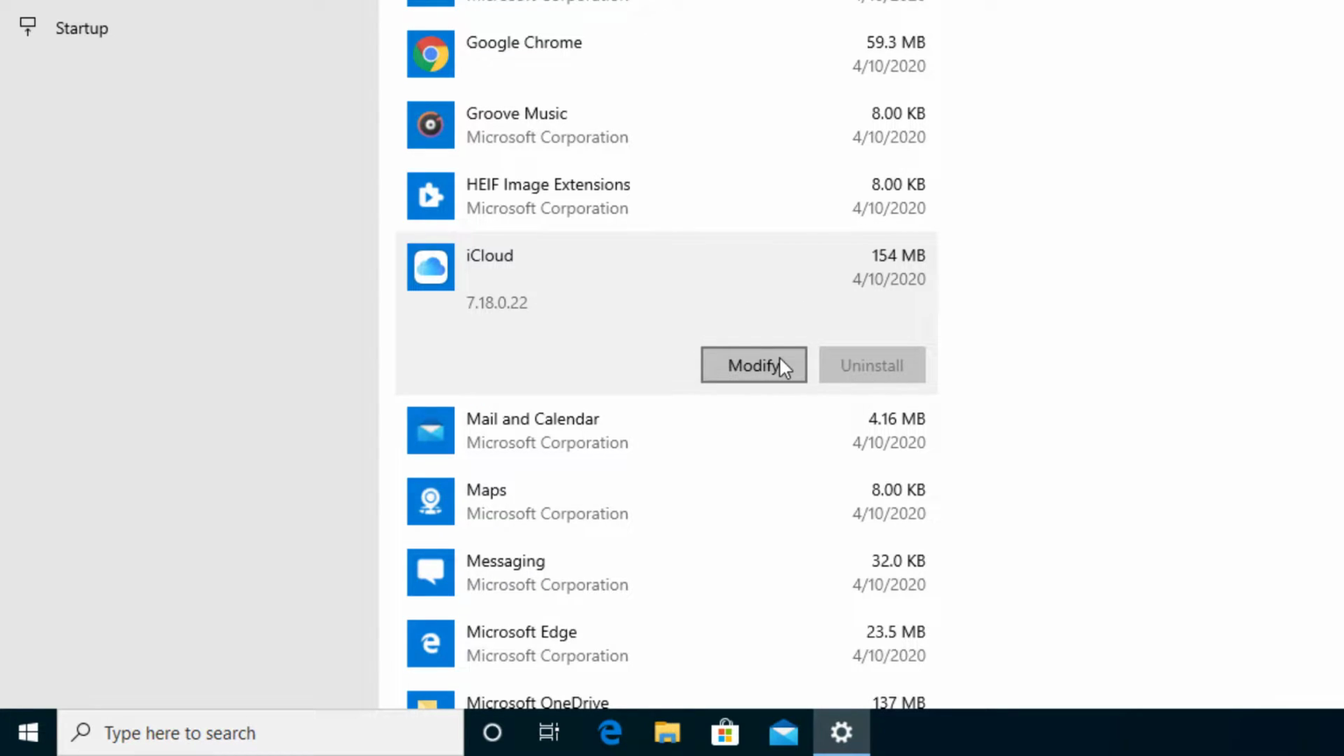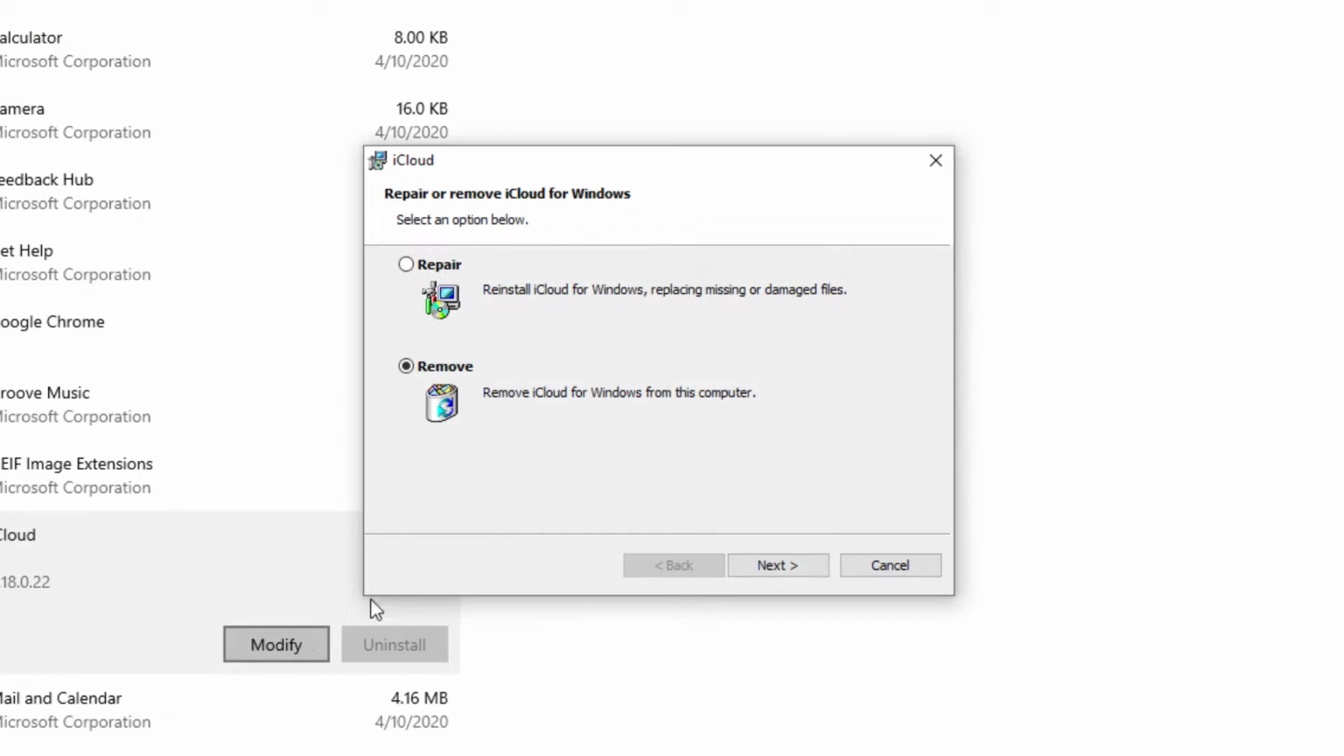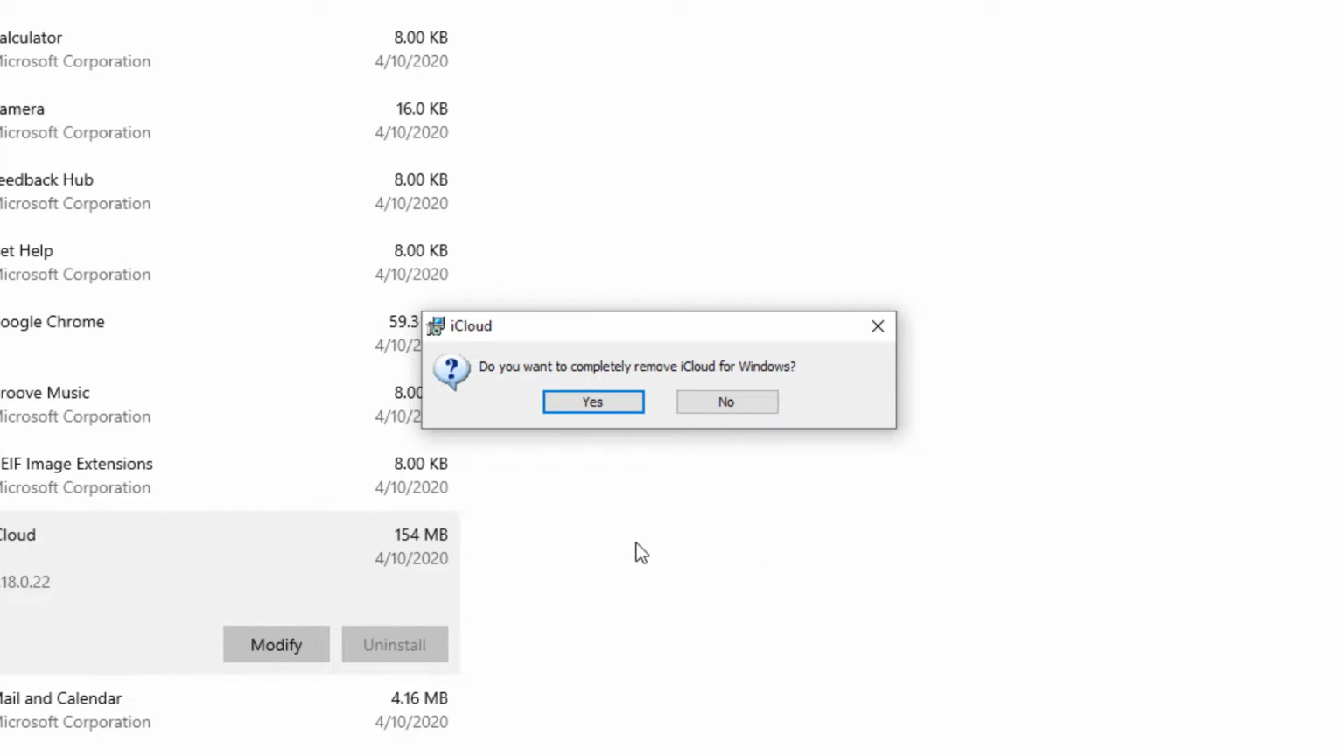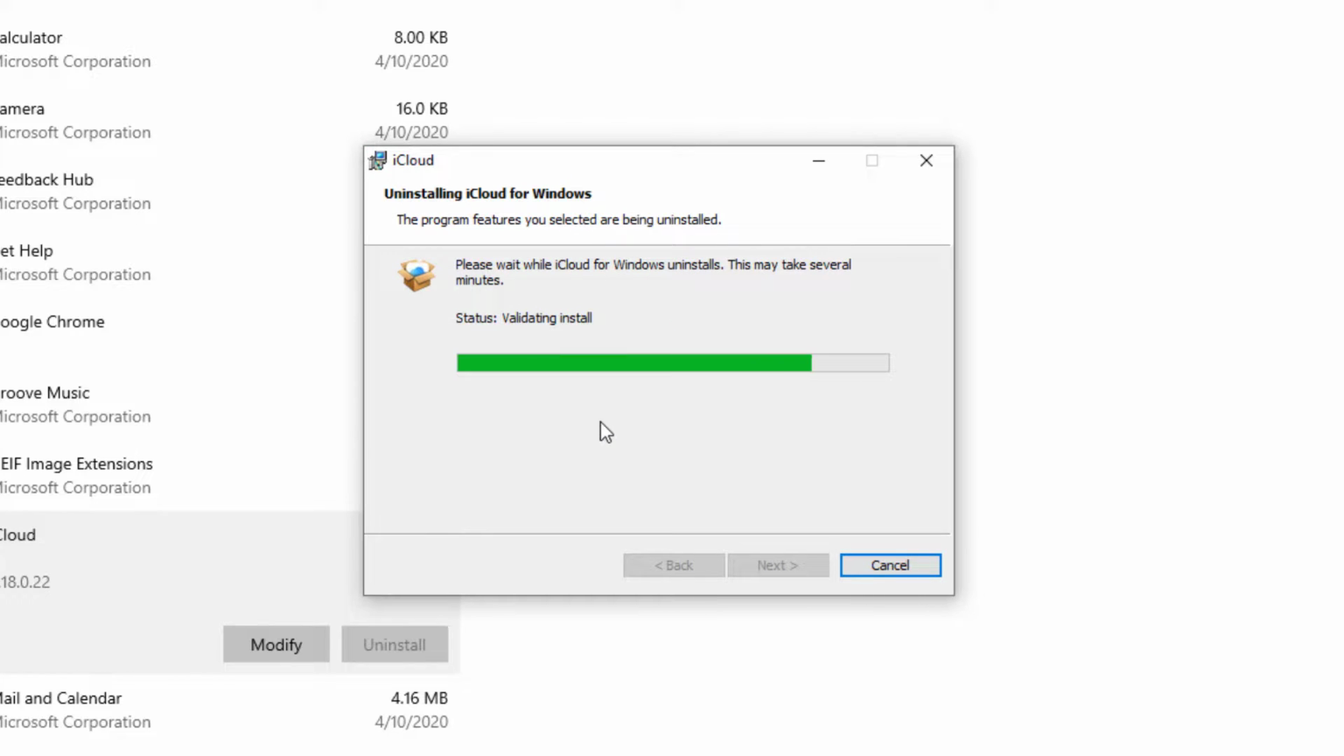Let's press the option where it says Modify instead. Out of coincidence, here it is saying that you can modify, which allows you to remove it. So we'll press Next. And it asks, do you want to completely remove iCloud for Windows? We're going to press yes. And it'll take a few minutes for it to do its work. Let's continue.